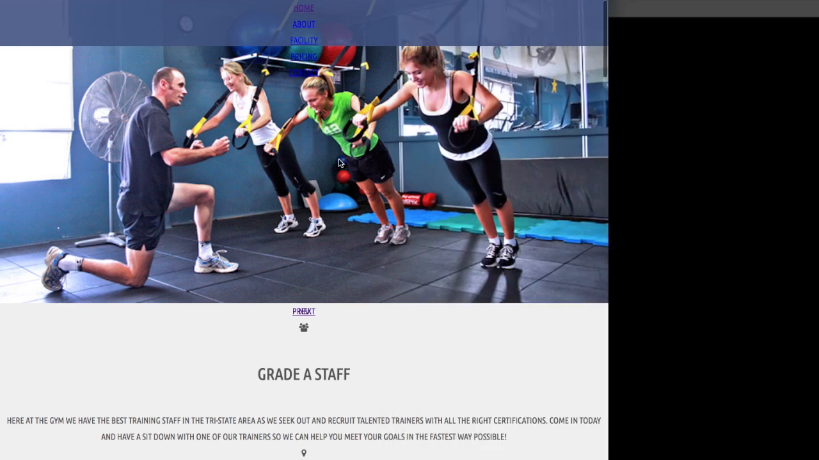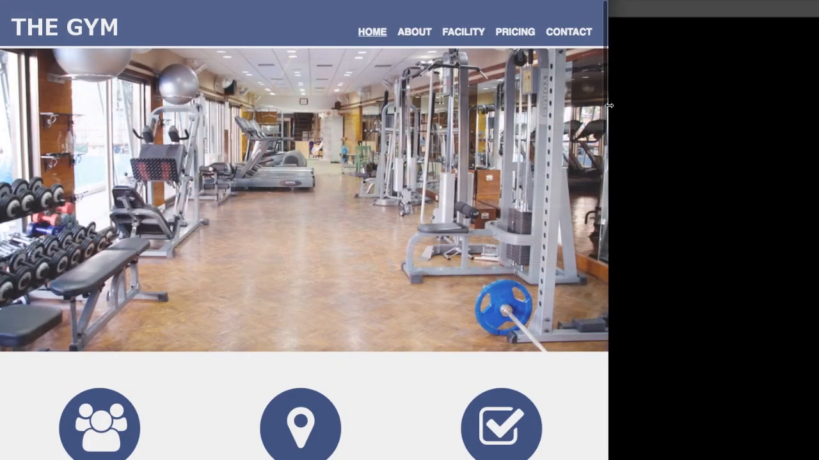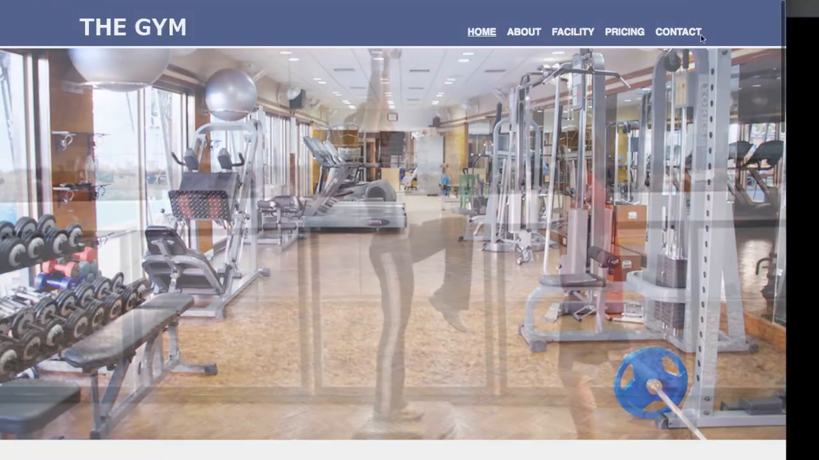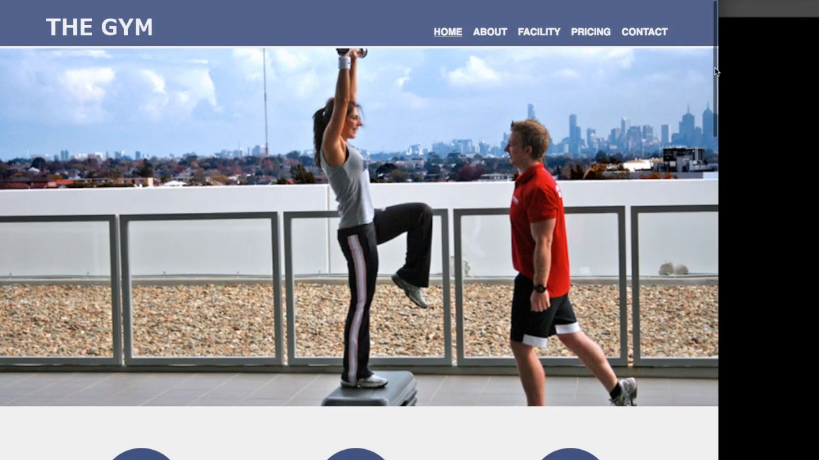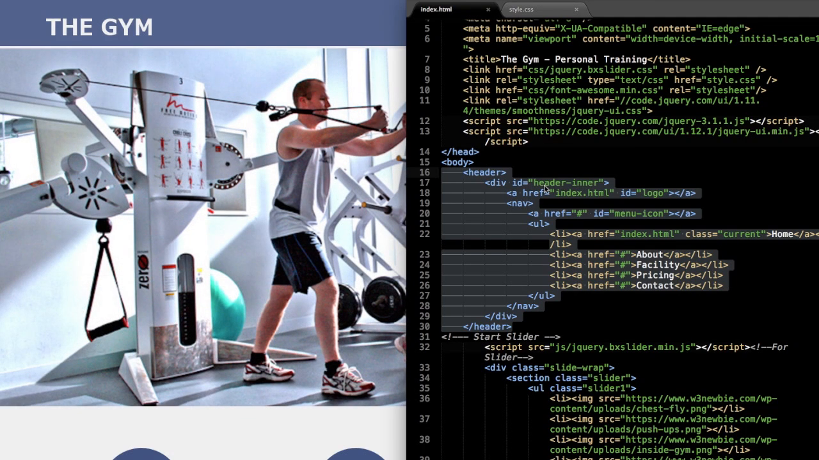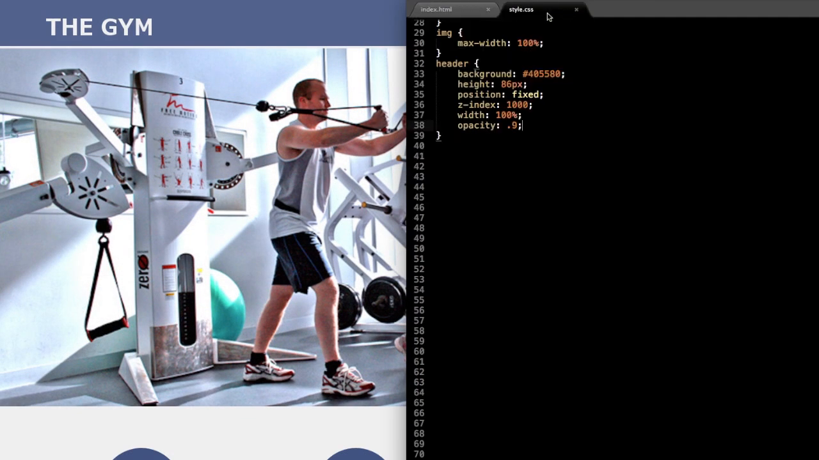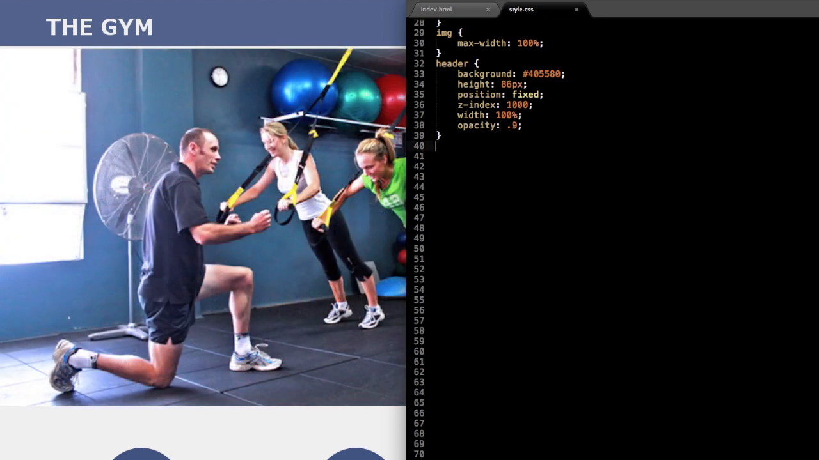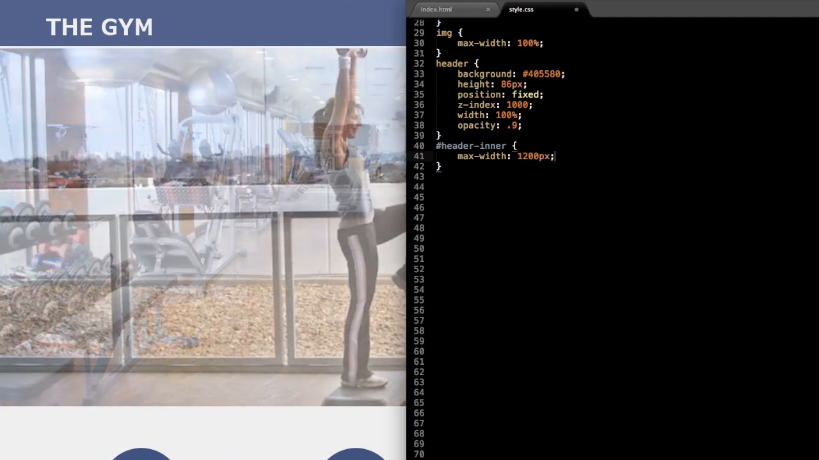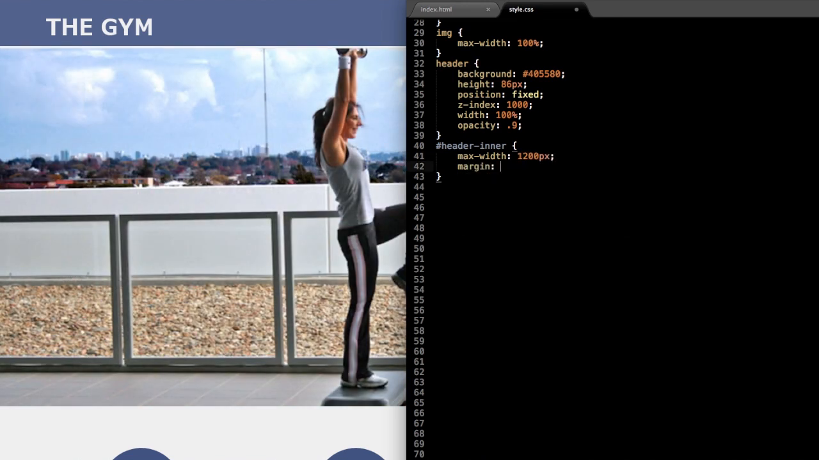Alright, so now if you remember, when we sized the website up, the logo and the navigation stay centered on the page and have a max width here, which is 1200 pixels. And the way we're able to do that is with the header inner, which will wrap around, as I said, the logo and the navigation. So let's reference that now. So that's an ID, so we'll reference that with the hashtag and then header-inner, and we'll give that the max width, as I said, of 1200 pixels. And then to center it on the page, we'll say margin 0 auto.